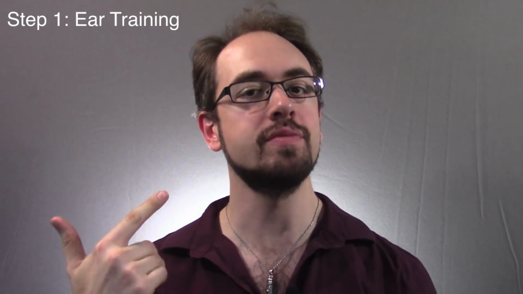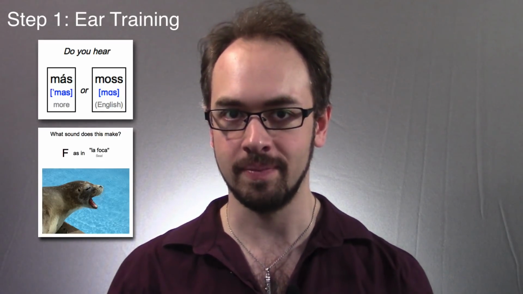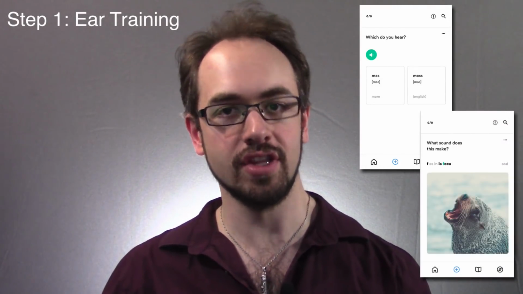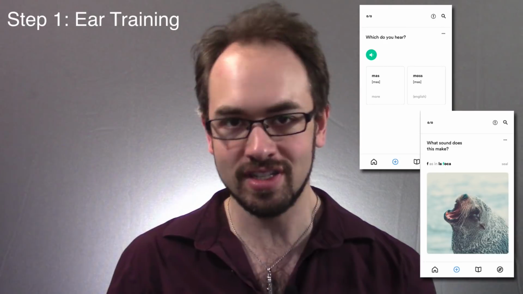So let's go step by step. The first step in the Fluent Forever method is ear training. You use minimal pairs and spelling flashcards to teach yourself the pronunciation system of your target language using one of my pronunciation trainers or a trainer that you make yourself in Anki. In the new app, this step is basically identical. There are no big changes here.